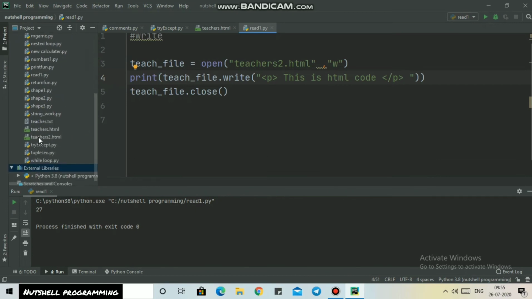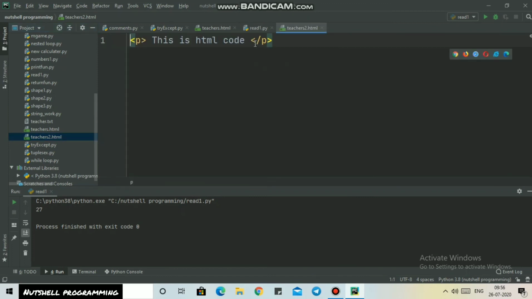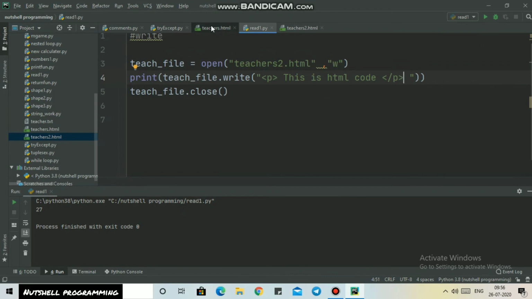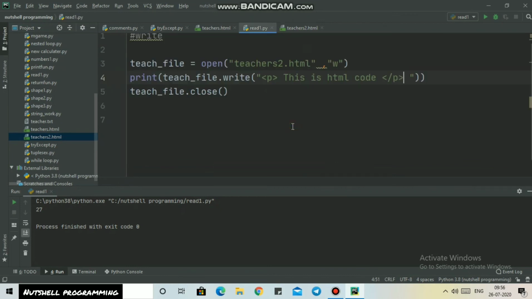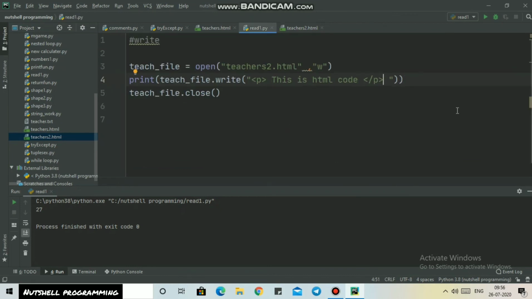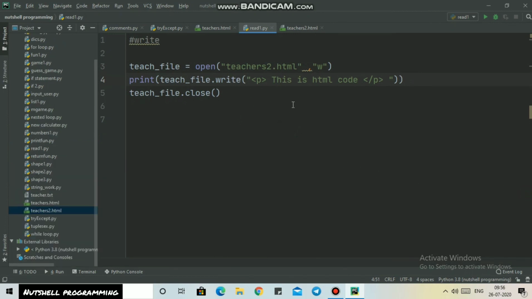I'm coming to our project section, and you can see down here that teachers2.html is created by using the W mode. I'm going to click on this, and you can see this HTML code which we have just written in the print statement is stored in the teachers2.html. So you can use the write function to overwrite the data, and you can also use the write function to create a new file and create new data inside that file.